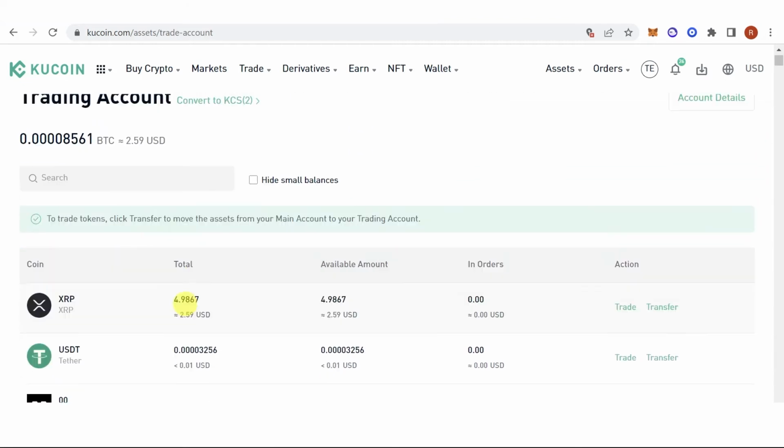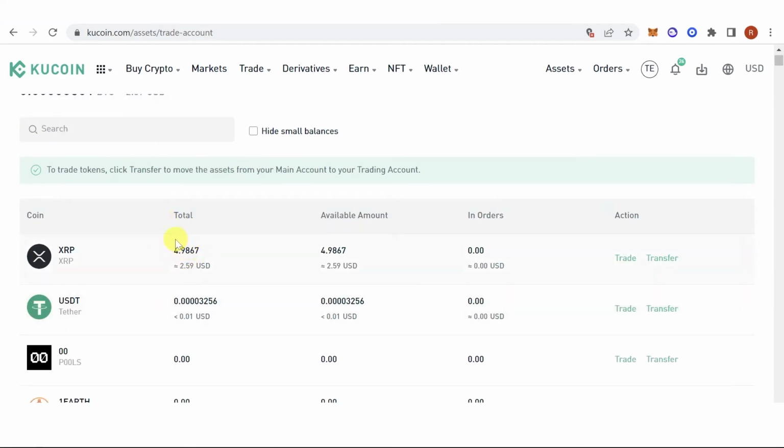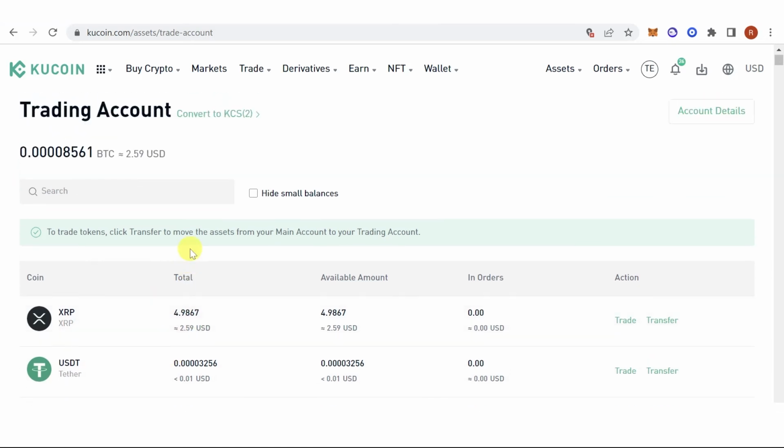And as you can see, I have approximately 4.9867 XRP in my trading account.